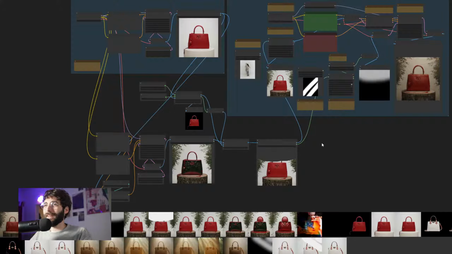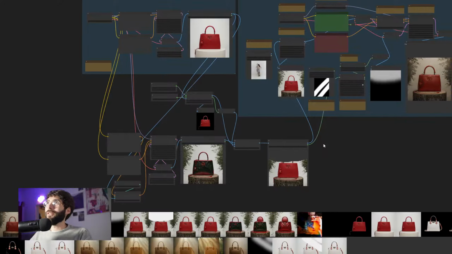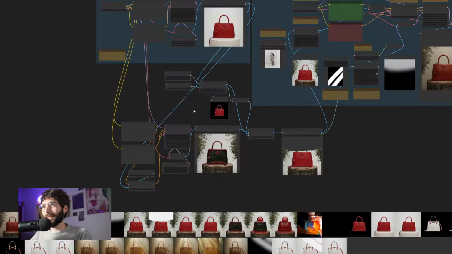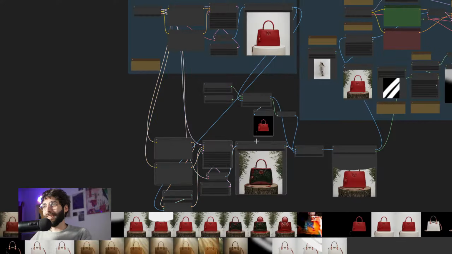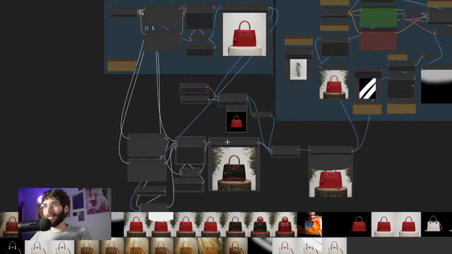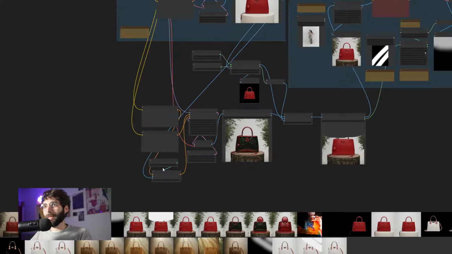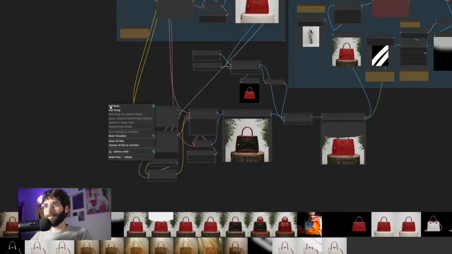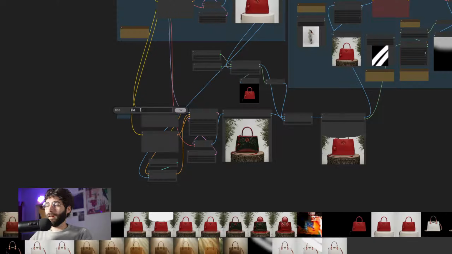It's iterative. You don't actually need to do all of this every single time. So let's tidy things up a bit. So this is the secondary, this is for the background. Oh, wait a sec. Okay, so we want to add a group. Let's call it background generator.